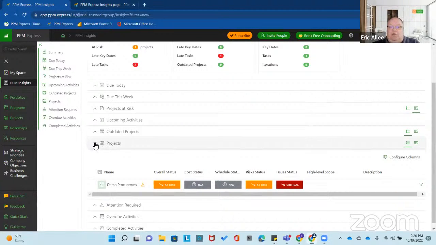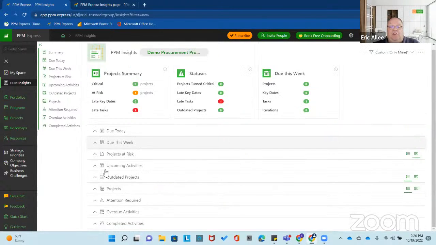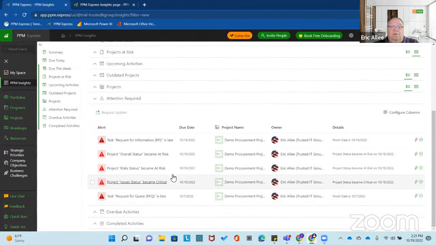You could also put in there what's causing or driving the risk, right? Its resources, etc. So that's very valuable. We won't go through every one of these. Some of these, like attention required, is a good one.